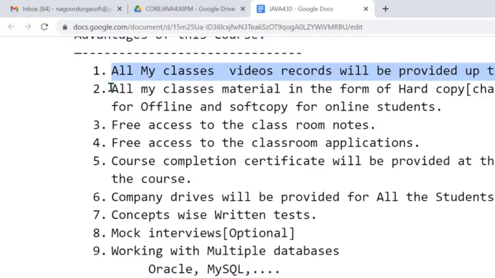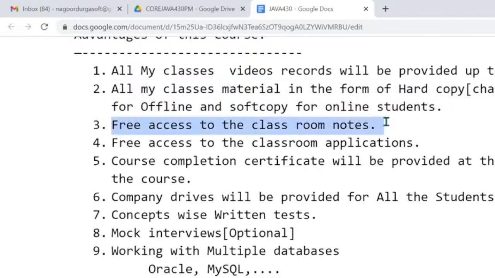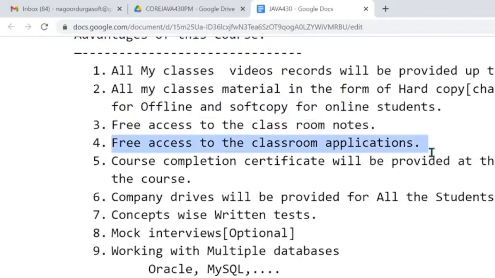Okay, fine. All my class materials are available in the form of soft copy. If you want a hard copy, some charges will apply; you can check at our office. But soft copy will be provided for everybody. Free access to the classroom notes. Whatever notes I'm typing, everything I will share with you. No need to worry. Free access to the classroom applications. Whatever programs I provide, everything I will show. Live applications, in front of you I will type everything. Even notes also I'm going to type in front of you. Today also, while explaining the concept, I'm typing the content here.